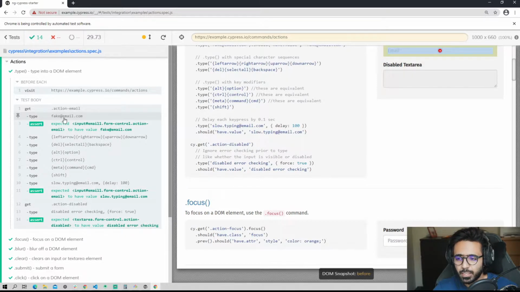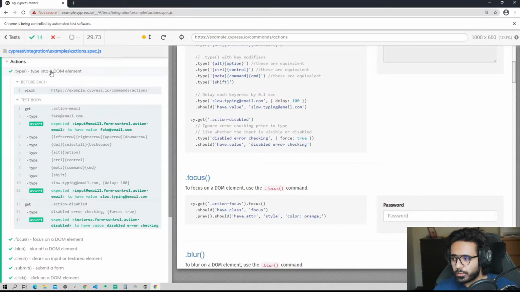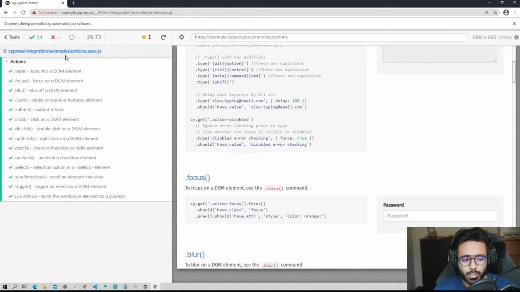So you can see on the right side, exactly on the input, it is changing the content to before and after. So before it was nothing, and after it wrote fake@gmail.com. And then it asserted if this was true or not. But I'm not going to go into a lot of details here. Rather, we'll just go ahead with creating our own test for our own application.